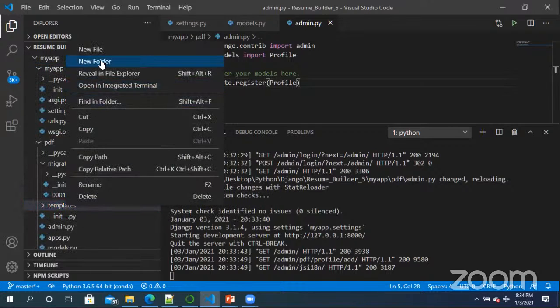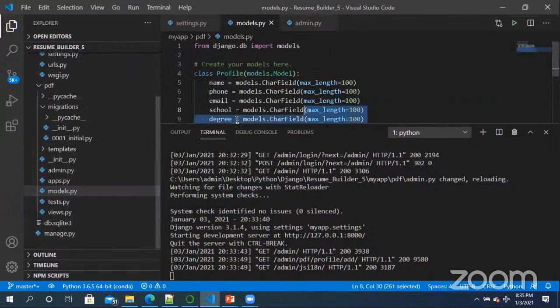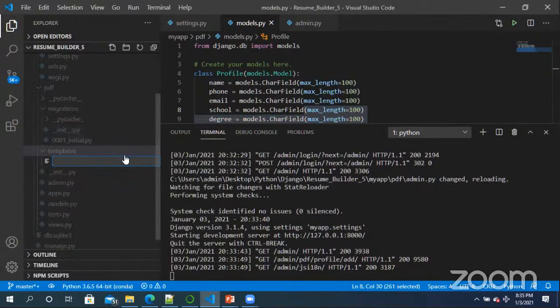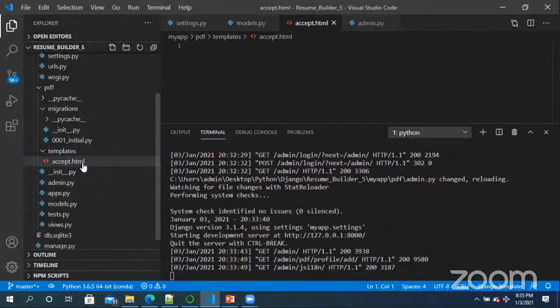And here I am creating, see, these details, right? Model.py, name, phone number, who will put? The users will put, right? So I need to create a template so that the users can fill these details, and I can put all these details into my database. So I will create one file here and say accept.html. So here I am going to write my instructions.